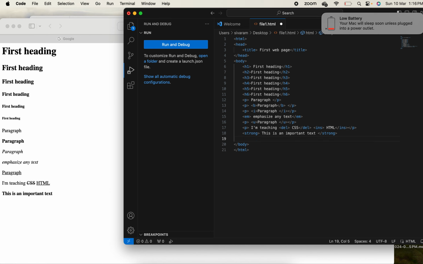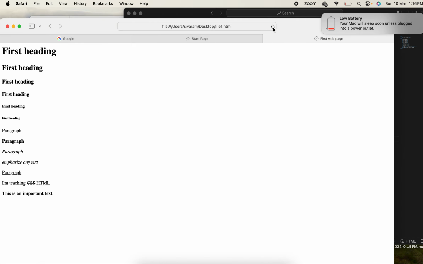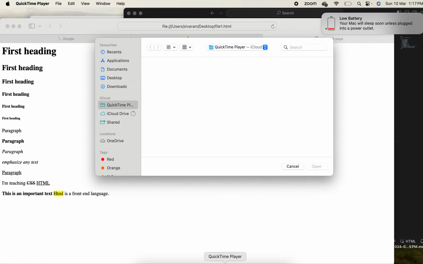And if you want a particular text, for suppose in books we use a highlighter, right, in order to mark some text or a paragraph. In a similar way, even in HTML we have a mark tag. HTML should be highlighted, is a front end language. So yeah, HTML is a front end language, and I got this HTML marked, like it is highlighted here with the help of the mark tag.